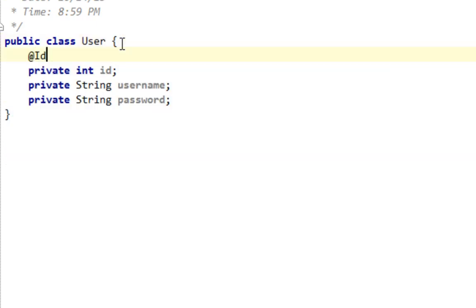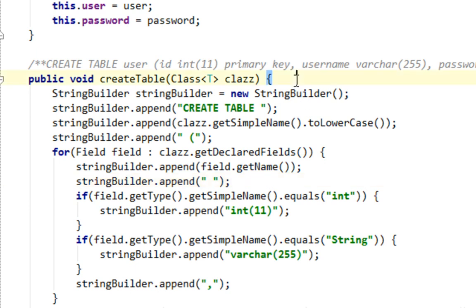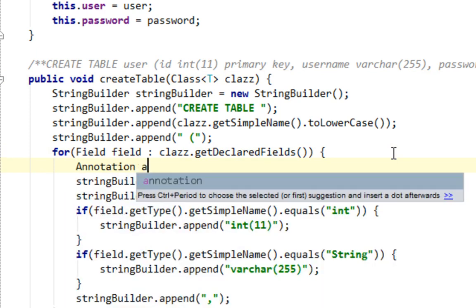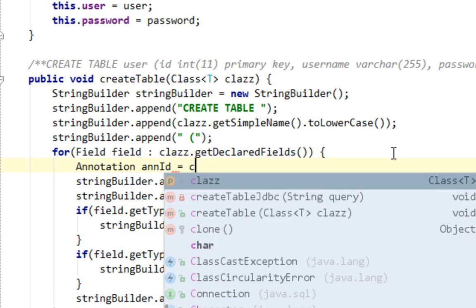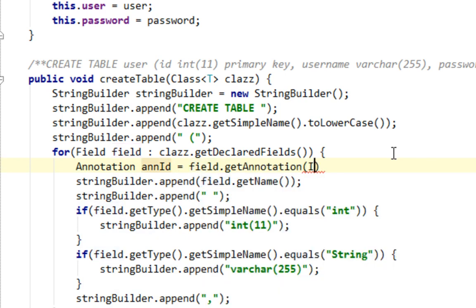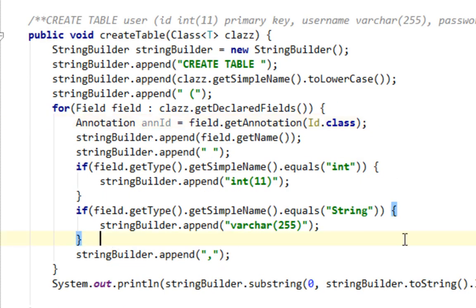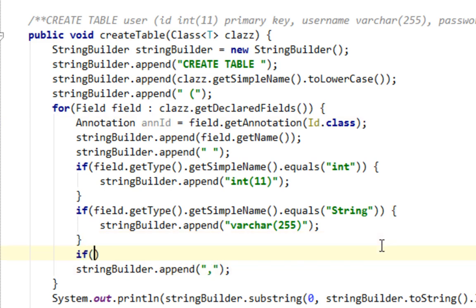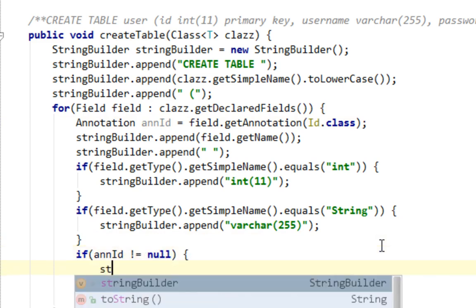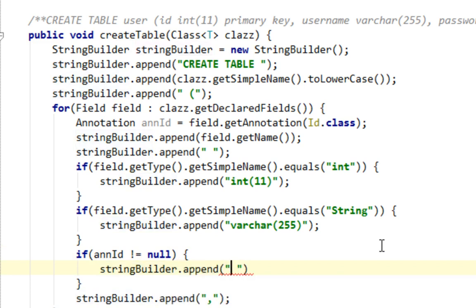Okay, and now I'll annotate my ID field with ID. But now in my DAO class, I have to read that somehow. So in my for each loop, I'll create annotation ID equals, actually, this is a field annotation, so I'll have to go field get annotation ID.class. And here, before I append this comma, I'll say if ID is not equal to null, I'll append space and primary key string.